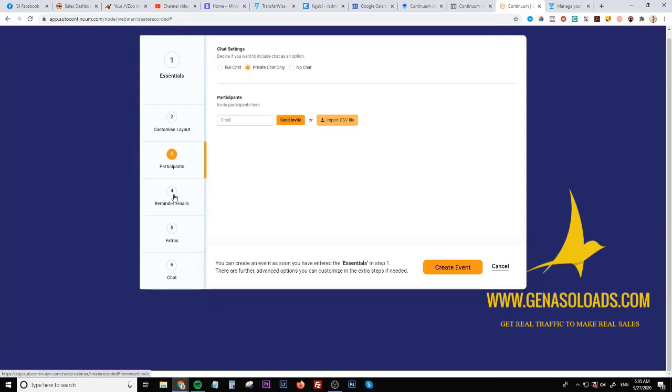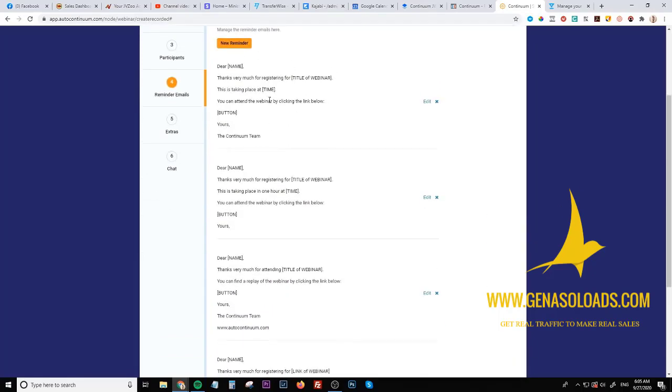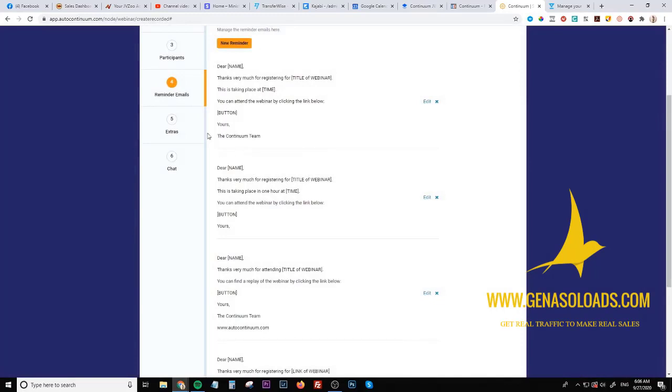You can also customize the emails inside of here. You can integrate it with your autoresponder, and all the major autoresponders are integratable here. And then you can customize the emails, whether you want them to be sent out before the webinar or after the webinar, how many days, hours, and minutes before or after the webinar. And then you can completely customize the emails here. And all of these short codes will be replaced with the person's name, the title of the webinar, the time of the webinar, and also the button that people can click on.